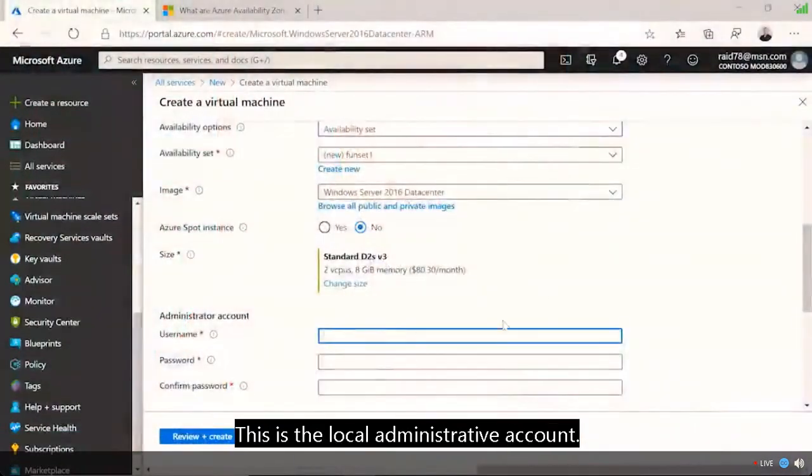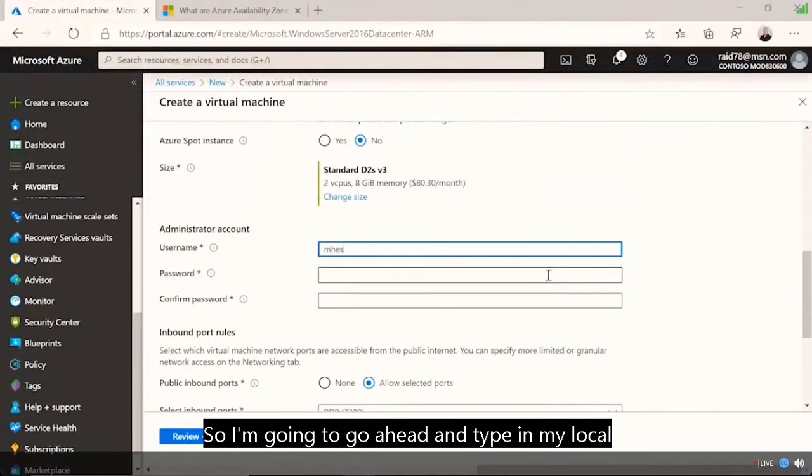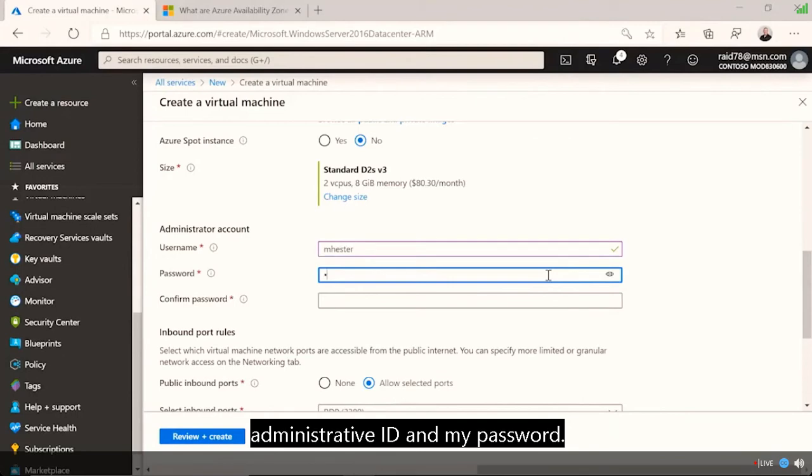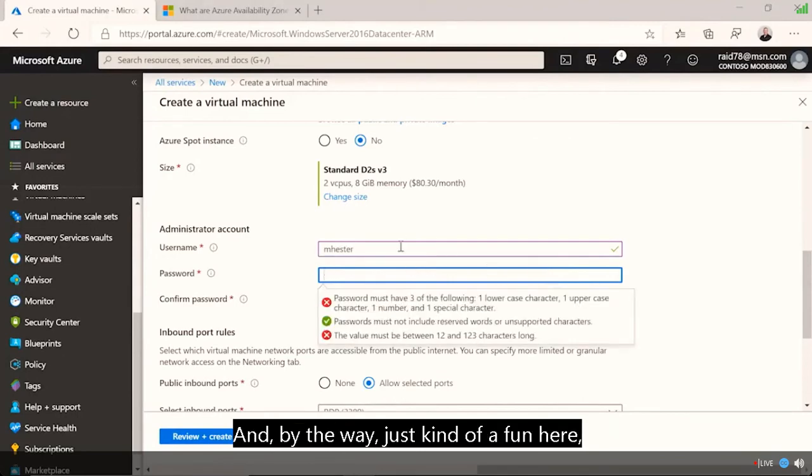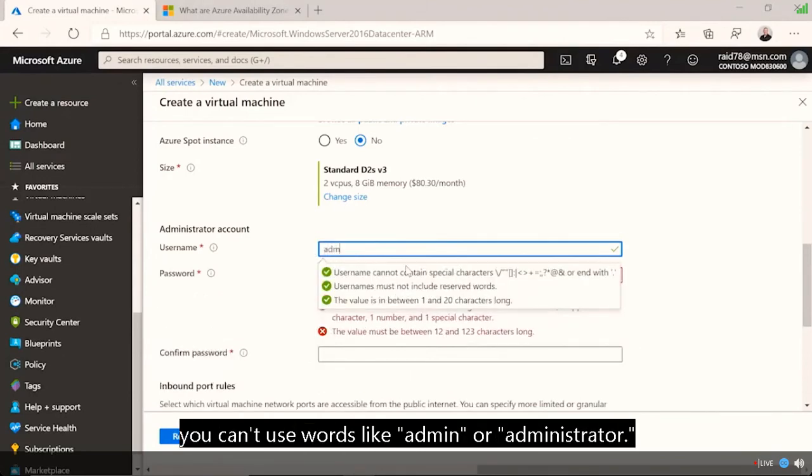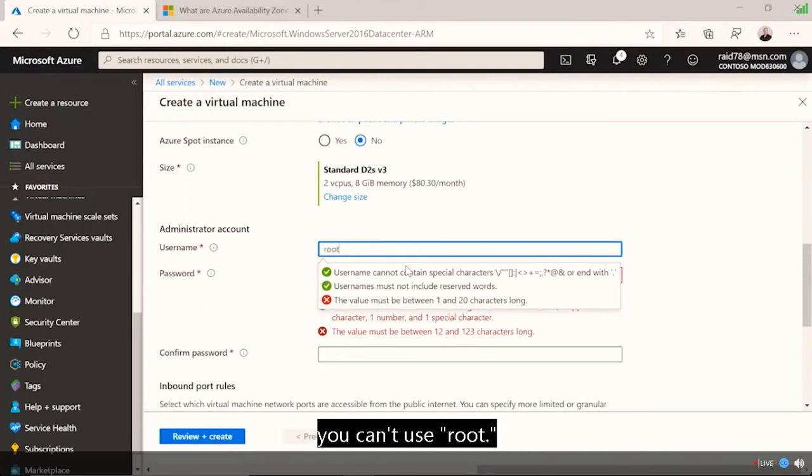The next thing here, it's important. This is a local administrative account. So I'm going to go ahead and type in my local administrative ID and my password. Oh, and by the way, just kind of a fun fact here. You can't use words like admin or administrator. For my open source folks out there, you can't use root. But if you happen to be a Marvel fan, you can use Groot. We have to have fun with this, folks.